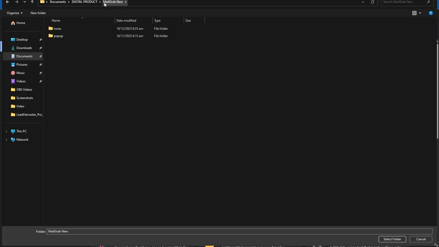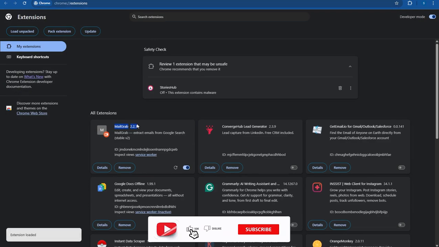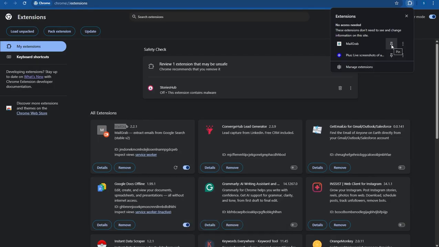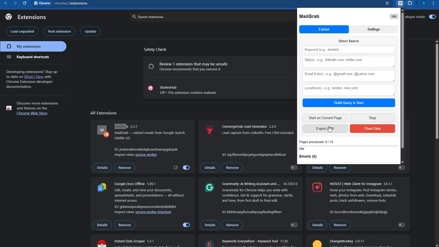As you can see, we have MailGrab new, but you might see just MailGrab. Make sure you are inside the folder and click on select folder, and you will see MailGrab over here. After that, click on the extension icon once again and click on the pin icon in front of MailGrab, and you should see MailGrab over here. Just click on it and you're going to see the beautiful extension.